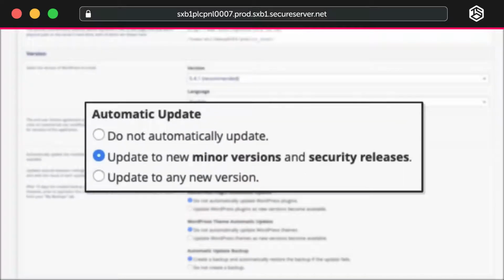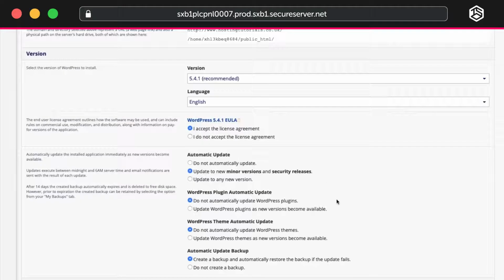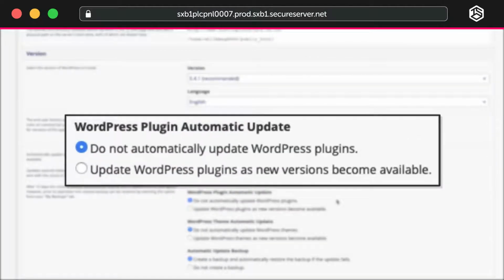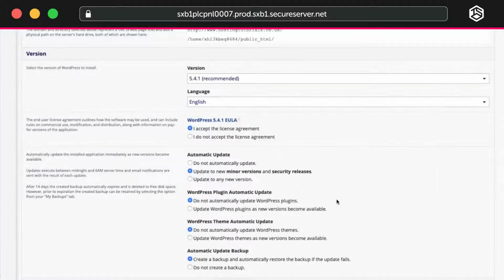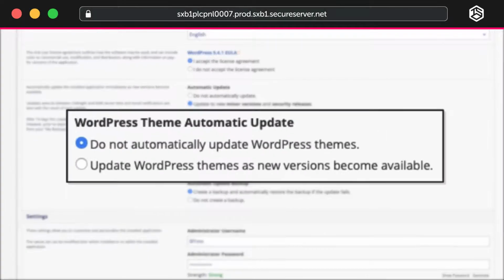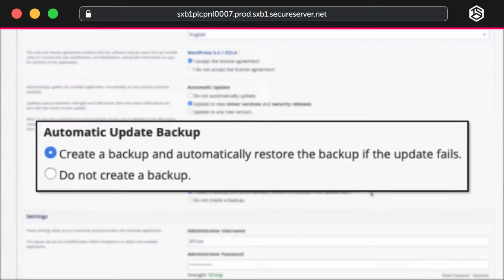Updating to new minor versions and security releases is recommended, as it keeps your site secure and up to date. We'd suggest not automatically updating plugins. Instead, you might find it better to do major updates yourself on the WordPress dashboard. This is so any bugs that might be created by an update can be caught immediately, and you can roll straight back to the previous version if something goes wrong. The same applies to theme updates. Do them yourself manually.